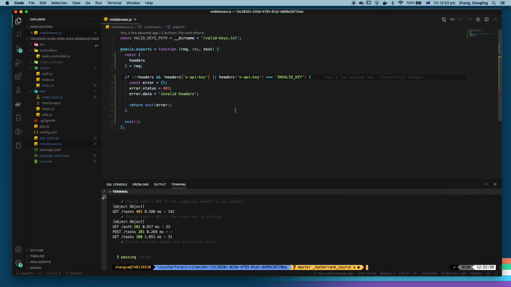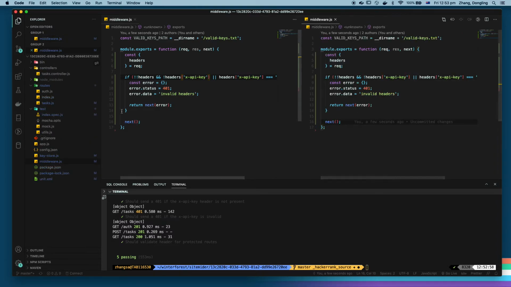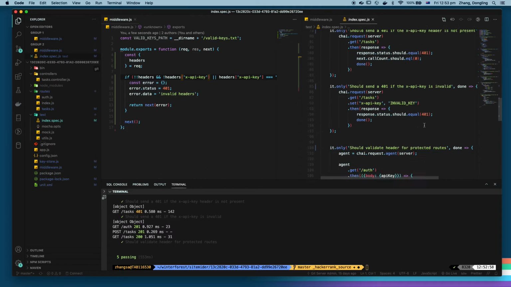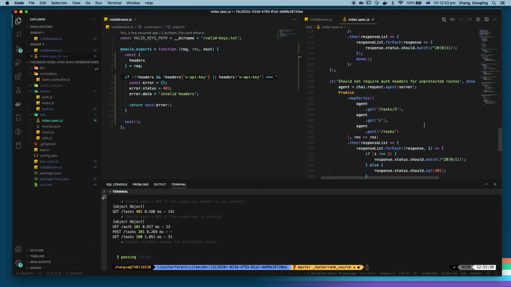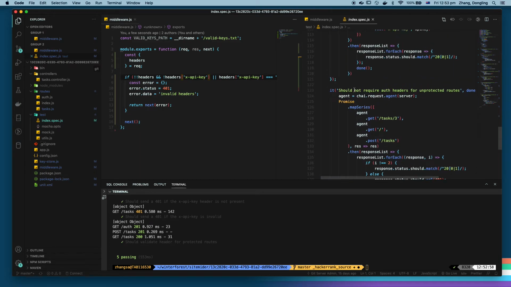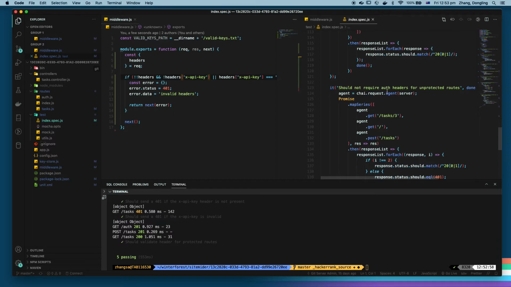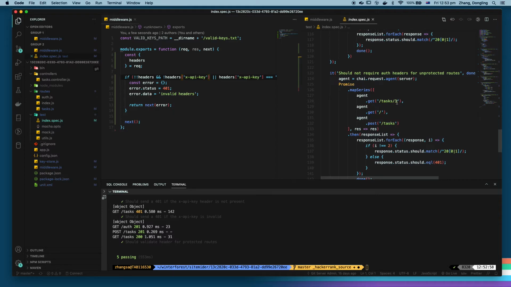Yeah, now we have one more task left. Let's look up the task. The last task is this one: it should not require an auth header for an unprotected route. So if you go to /task/3, suppose it doesn't need to be protected. Let's look at what they say.